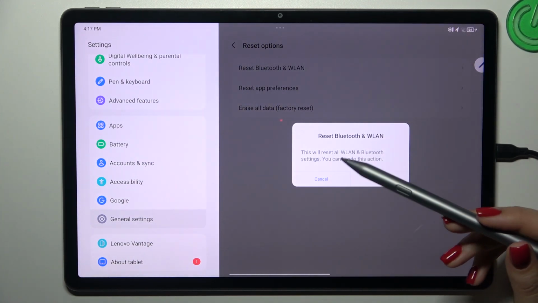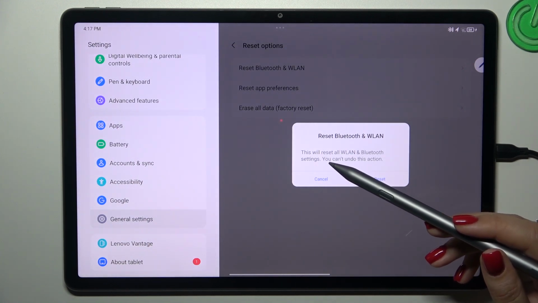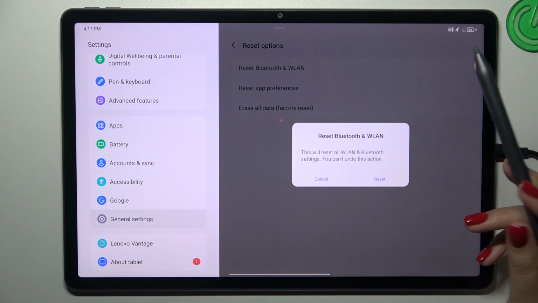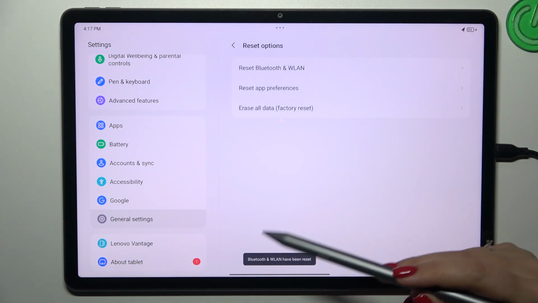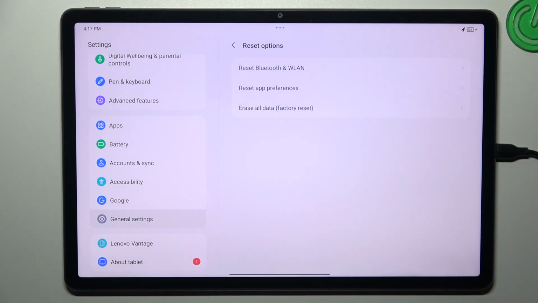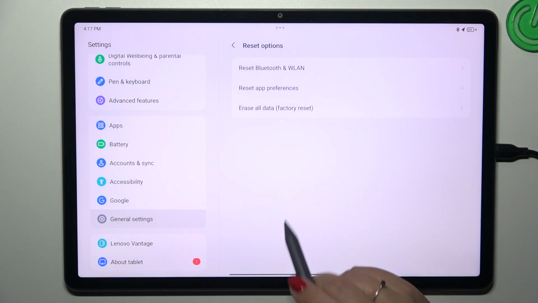Your device will ask you whether you really want to reset Bluetooth and overall networking, because you cannot undo this action. So let's tap on reset if you're ready, and as you can see we've got this information, which means that we just successfully reset network preferences.